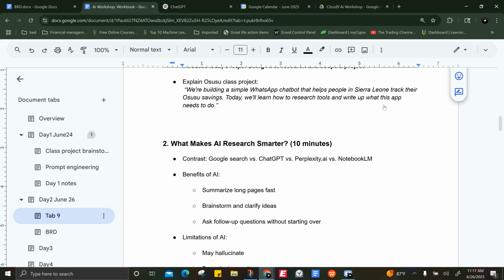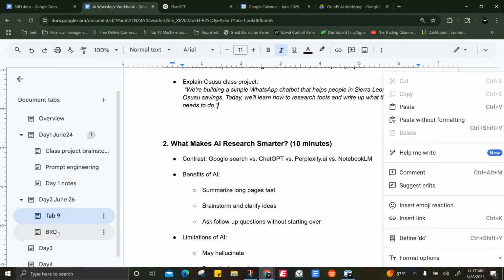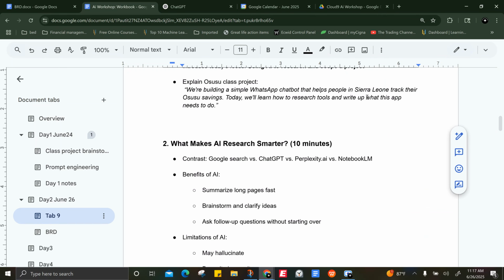And here you see it says BRD. That's the part that says what this app needs to do. In traditional software development, which is the field I work in, there are many documents. I'm teaching from my experience and perspective; there are other documents that can probably do the same thing, but in my experience, this business requirement document explains what the app does from the user's perspective. It has a list of requirements that the business wants the app to do.